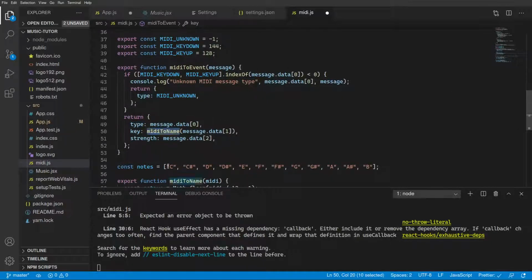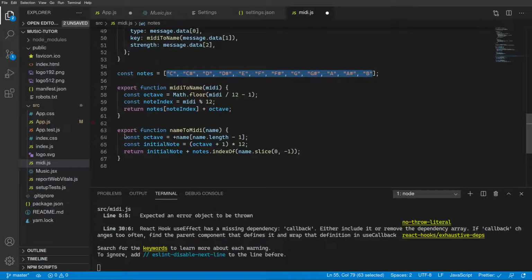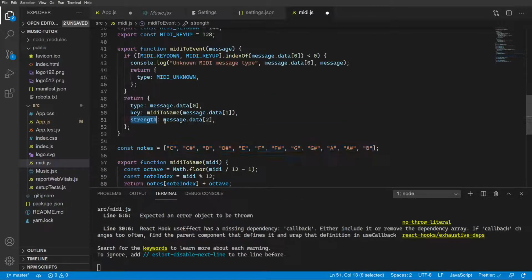it converts it into regular letter and octave number instead of the MIDI number. We have a function to convert both ways. And the strength, but that's not necessary now. I may use it later to play the notes, but not now.